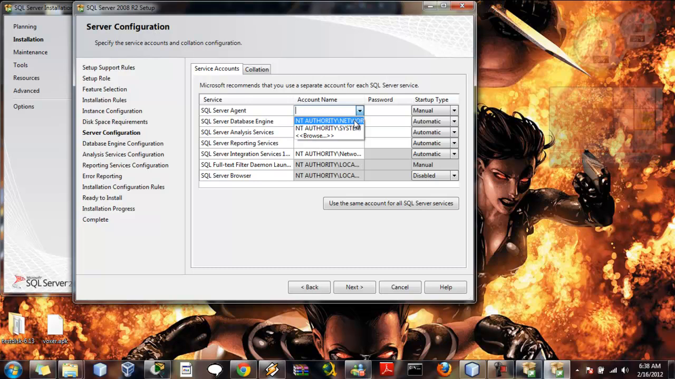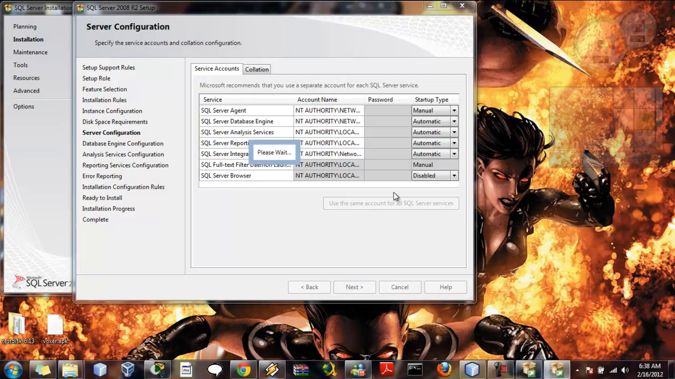Sorry. So NT authority network. I don't think it really matters. Okay, network service. Drop down. So you just select the ones available in the drop down bar. Right. Click next. Or you could select use same account for all SQL Server services.